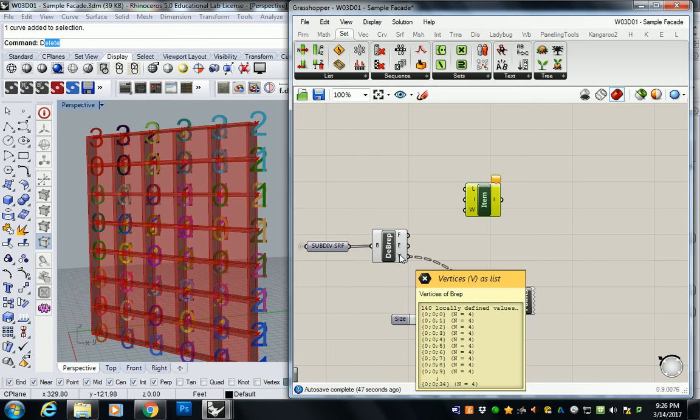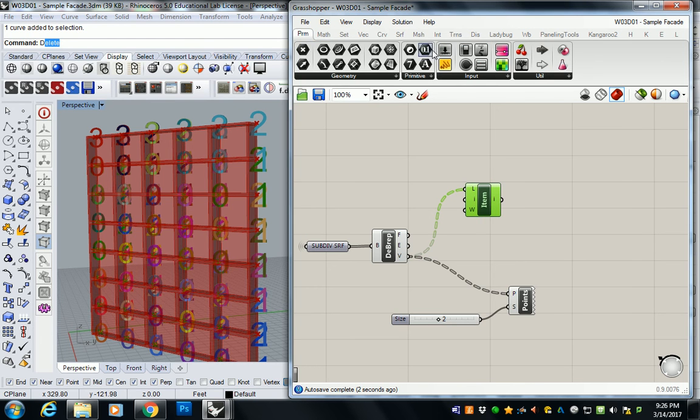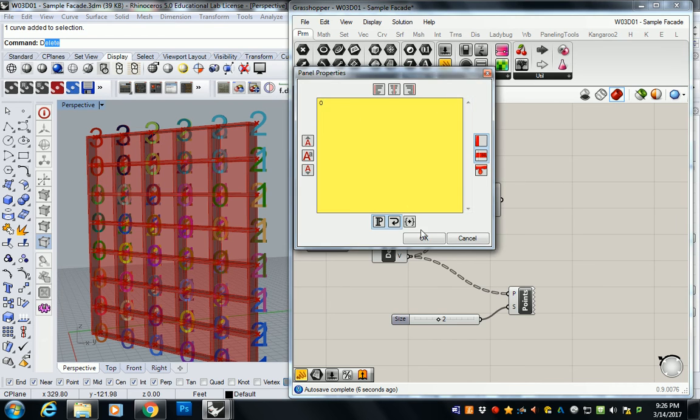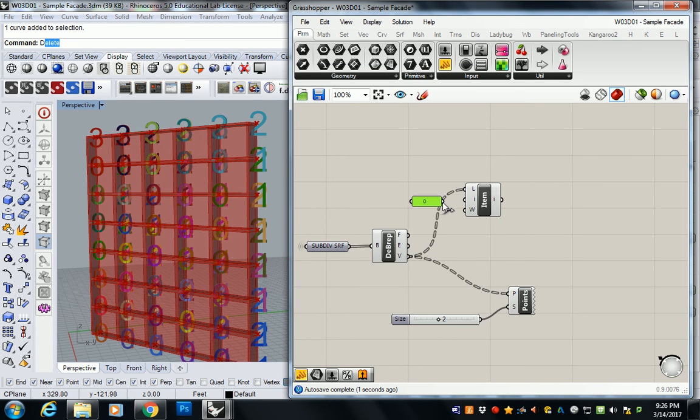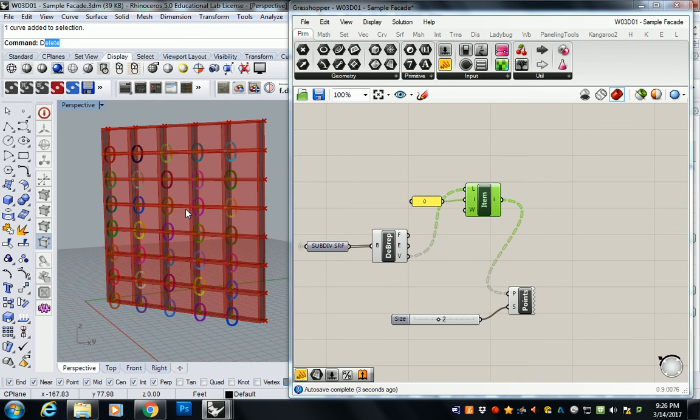So if I say I just want the first panel, but I'm going to plug vertices in, right? I just want my first 4 items. So first meaning an index of 0, right? Because indices always start at 0. I plug that in, and then I plug it into points, and that's what I get. Now that's not what I need.